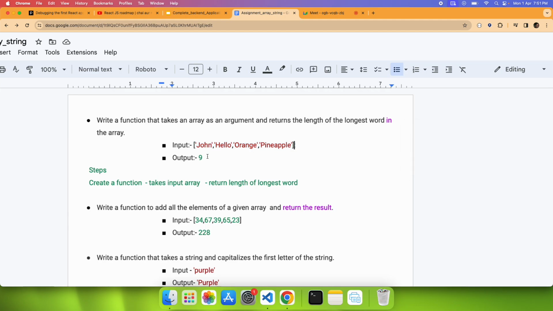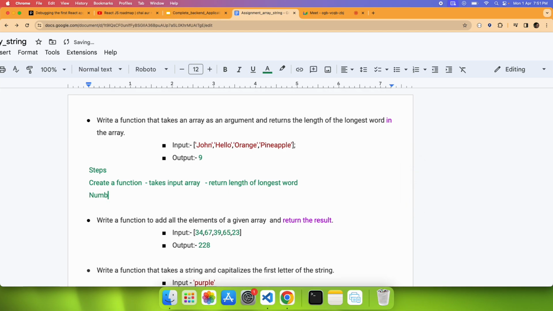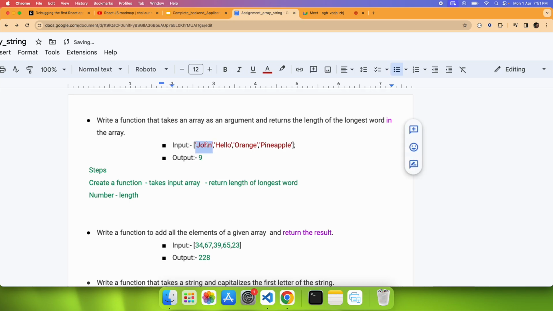So basically we are saying return the longest word. Which word is the longest? Return the length of the longest word, sorry, not the longest word itself, not the word which has the highest length, only the length should be returned. So basically we have to return in number format. So what you have to return is the length. Each element will have its own length, right? So basically we are going to work with length.